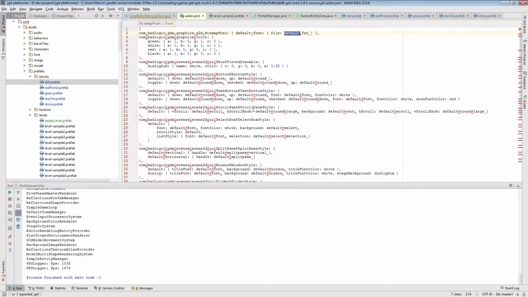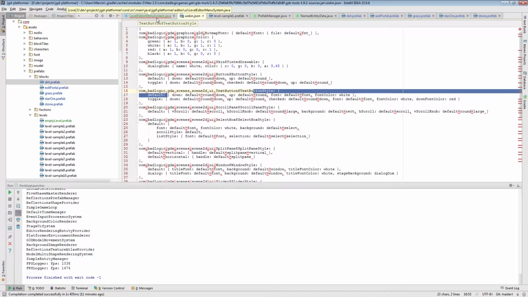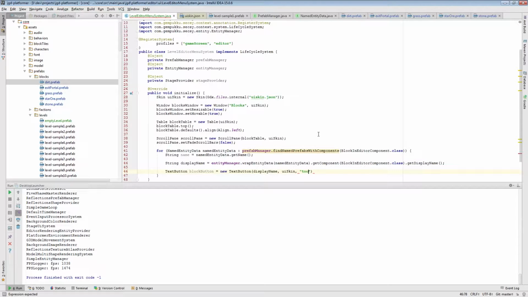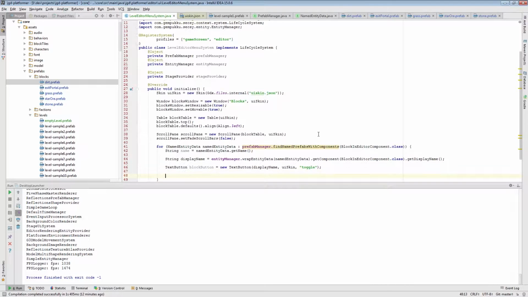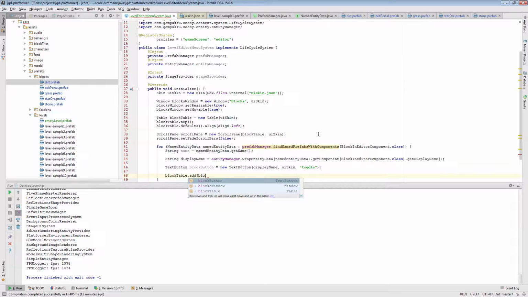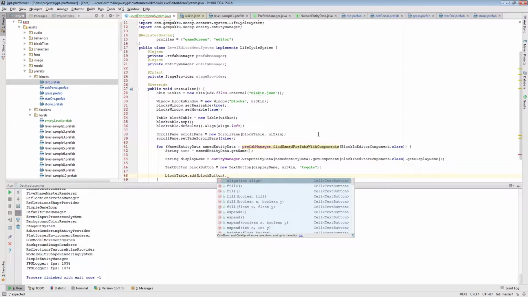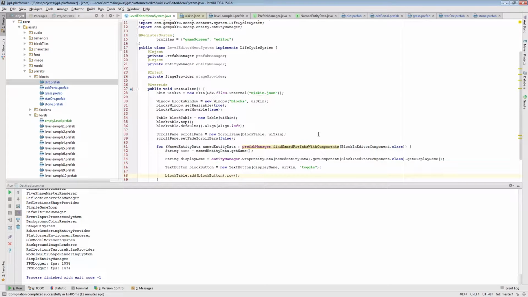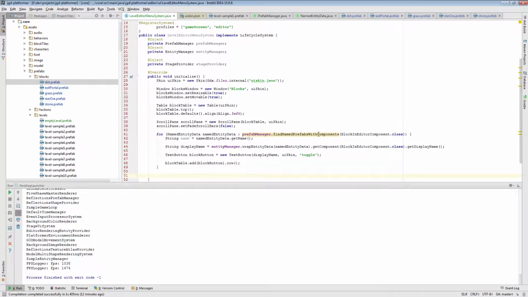So if you take a look at here, the text button style has default and toggle styles, because I want them to be toggle. So whenever I press it, it's going to stay pressed until I press something else, then it's going to be unpressed. So I have to pass here the style of the button to be a toggle button. And finally, I'll be adding it to the blocks table, the block button, and this will be a whole row. There was nothing else in the row. And okay, so we have all the buttons in a table.